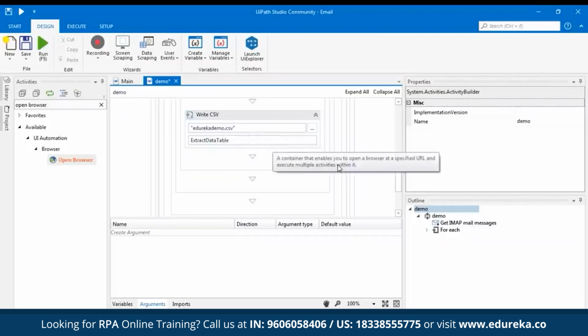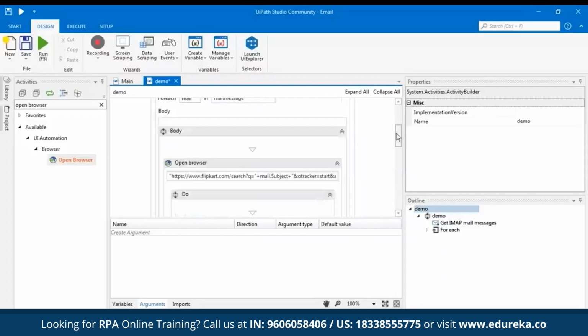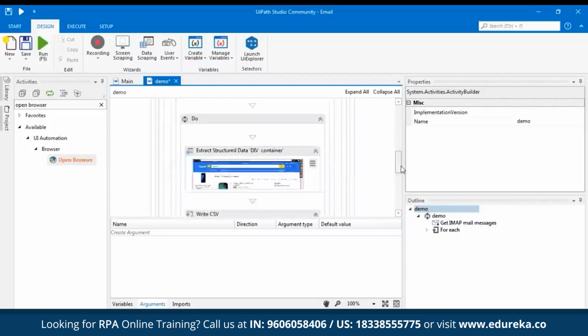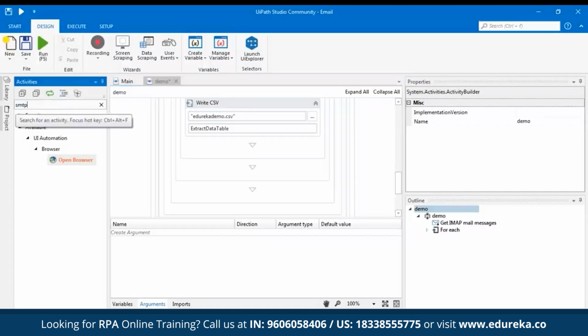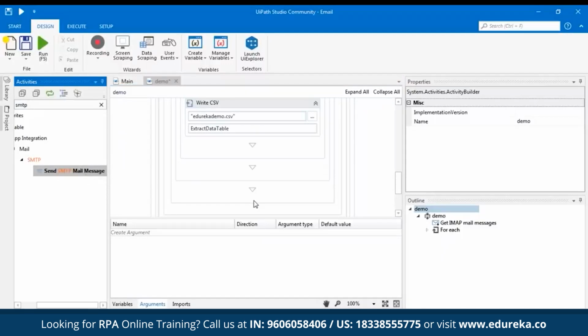Now we have to mail it back to me. All right. So as of now, it'll take the email, it'll get the search query, it'll search it, it'll save it inside the CSV, but I'm still not getting it back as an attachment. For that, you have to go here and search for SMTP protocol, and you have to drag and drop it over here.